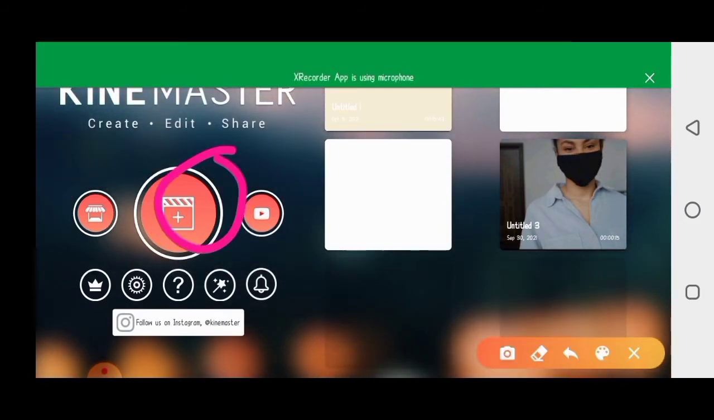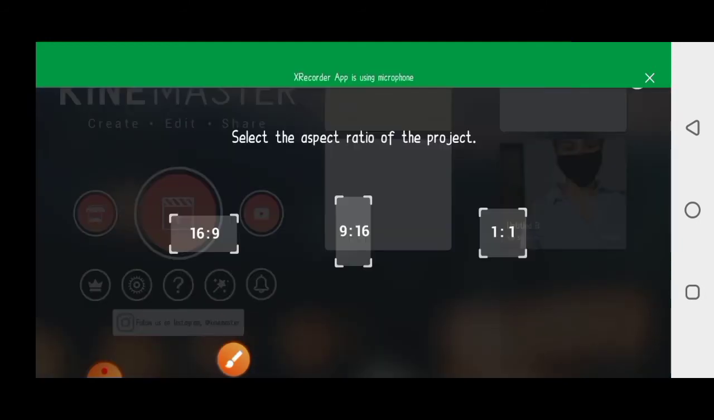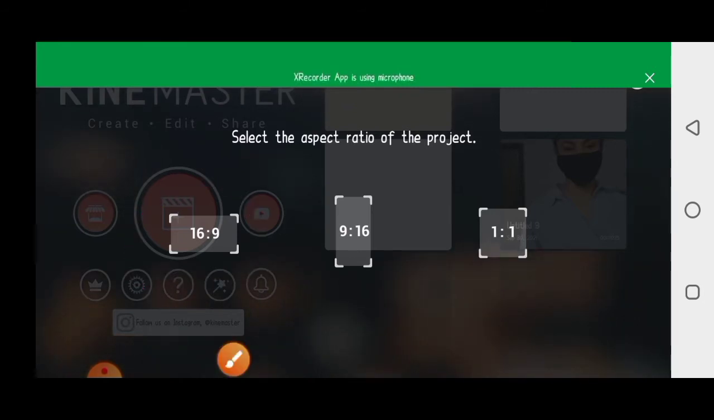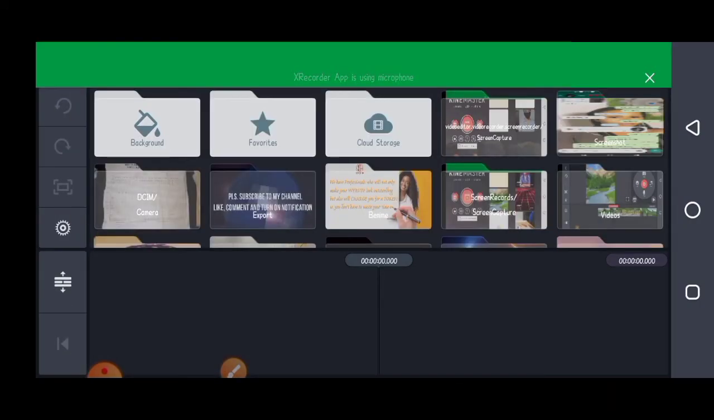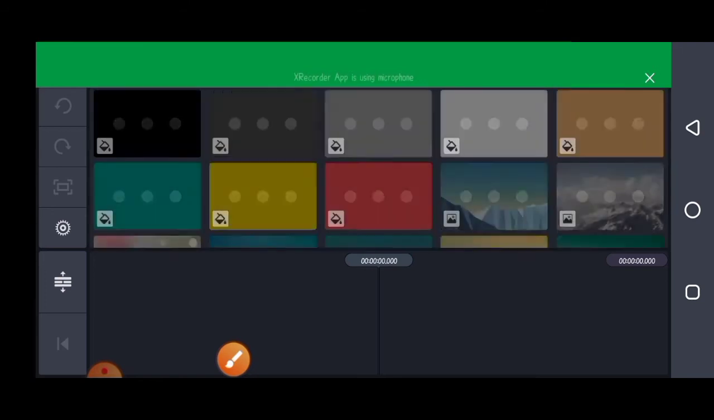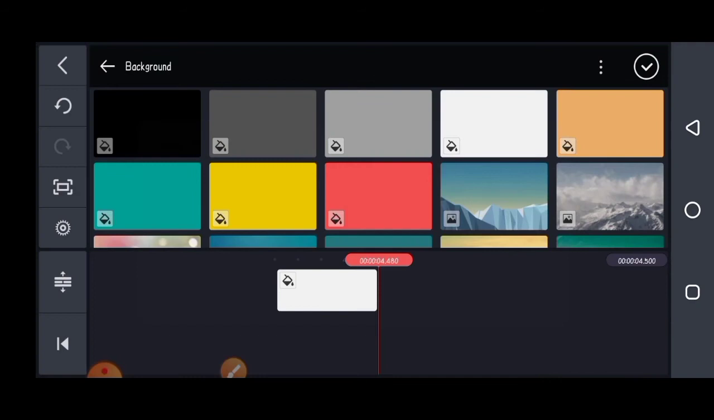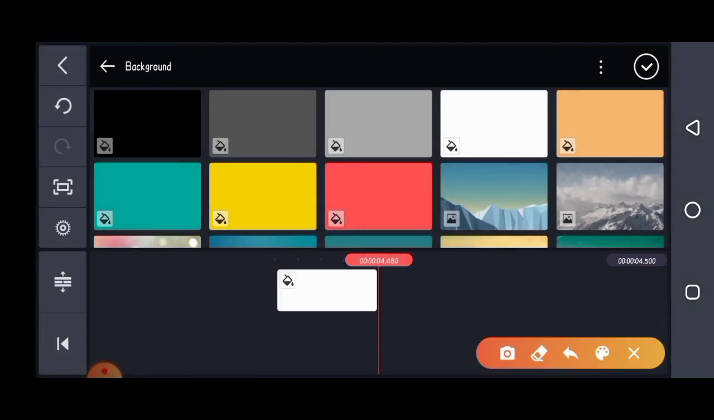I'm going to tap on this middle plus button, and I'm going to choose the orientation I want to go with. Because it's a YouTube video, I'm going to choose 16:9. The next thing I'm going to do is to choose my background. You can choose to go with any image in your gallery, or you can choose to go with the plain background on Kinemaster app by tapping on this background. I'm going to go with white. After choosing the background you want to go with, you tap on OK.